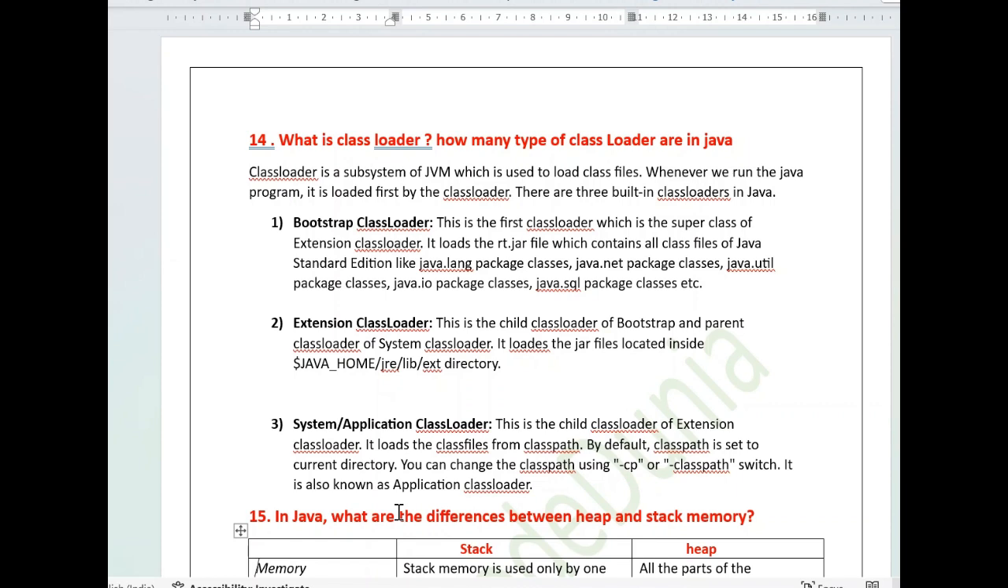The extension class loader loads the jar files located inside the java home slash jre slash lib slash ext directory. Means whatever classes or jar files are stored in the extension directory, all those files are loaded by the extension class loader. So this is the use of the extension class loader.